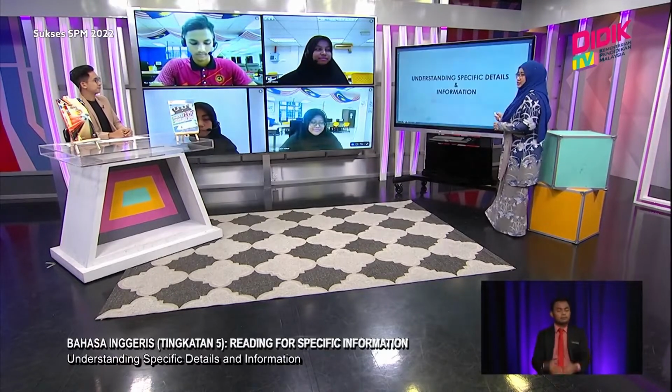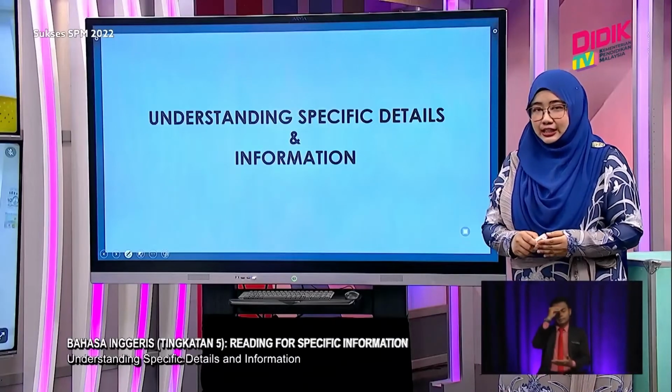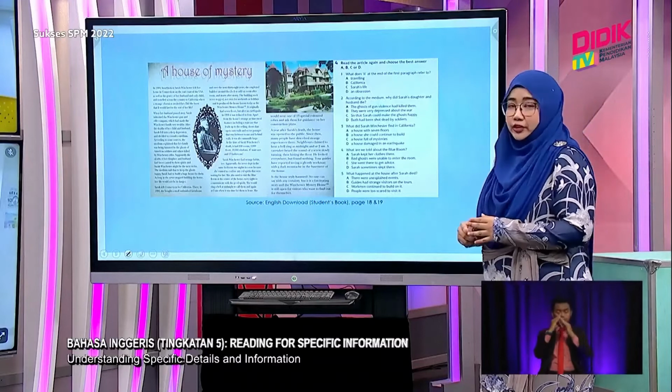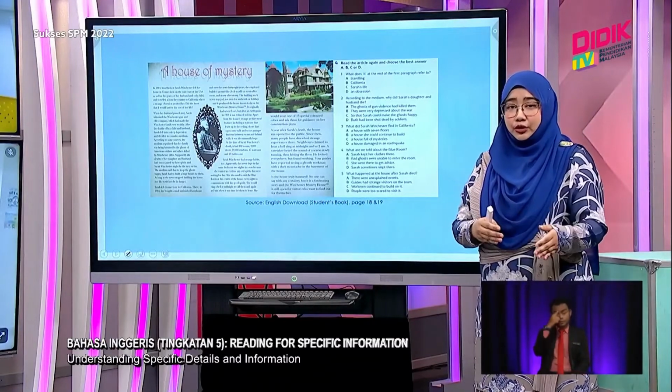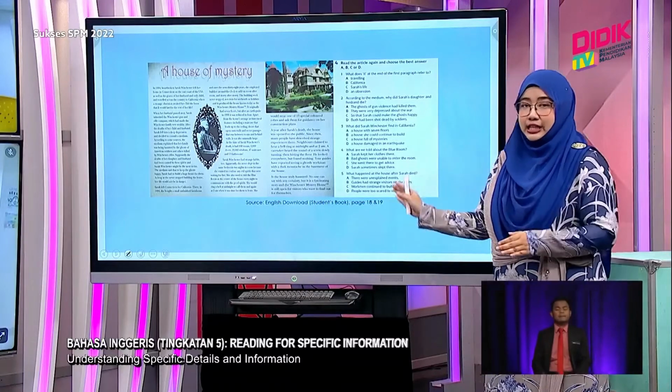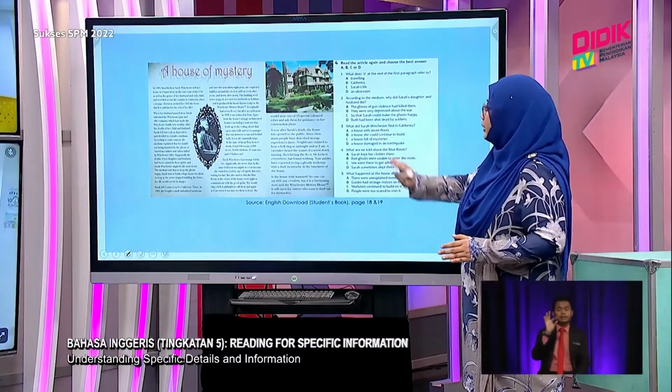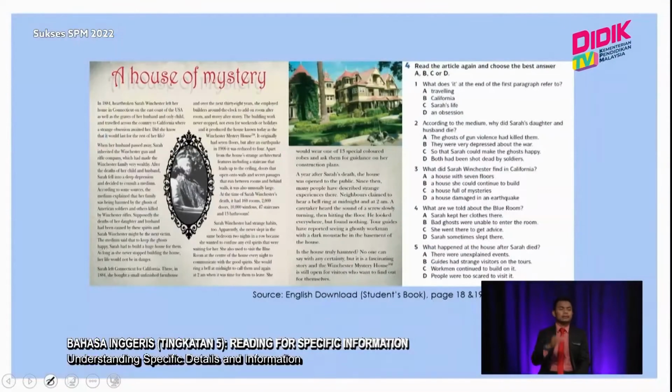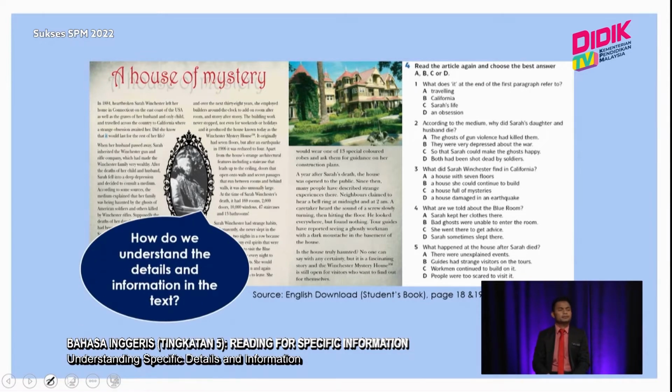Now we are going to proceed to understanding specific details and information. For viewers at home, you can refer to our textbook, download pages 18 and 19 for this text. As you can see here, we have a text entitled A House of Mystery on the left, and on the right-hand side, we have 5 comprehension questions. How do we understand the details and information in the text? This is very important because in order for us to answer the 5 questions, we really need to understand the details and information.